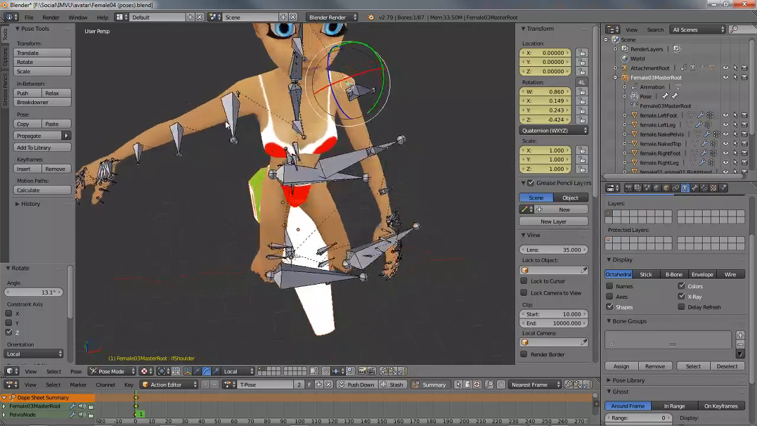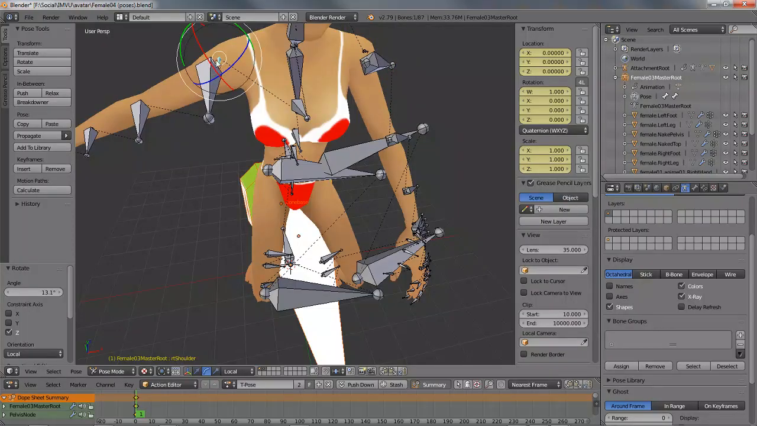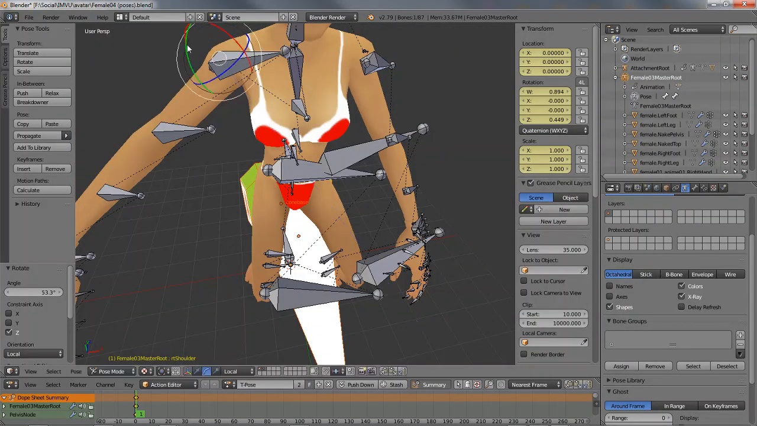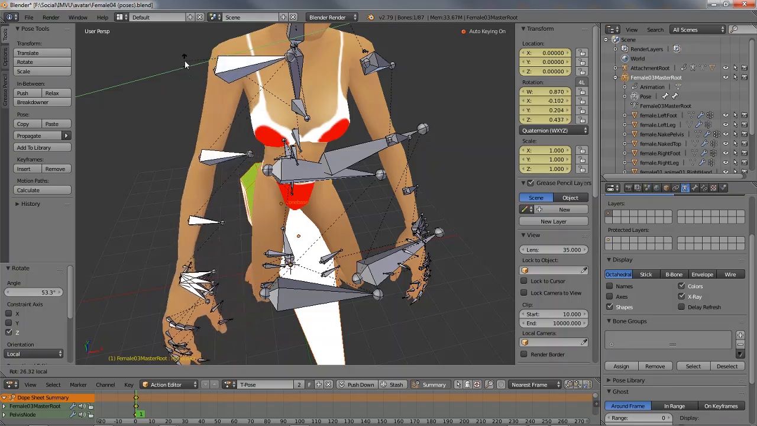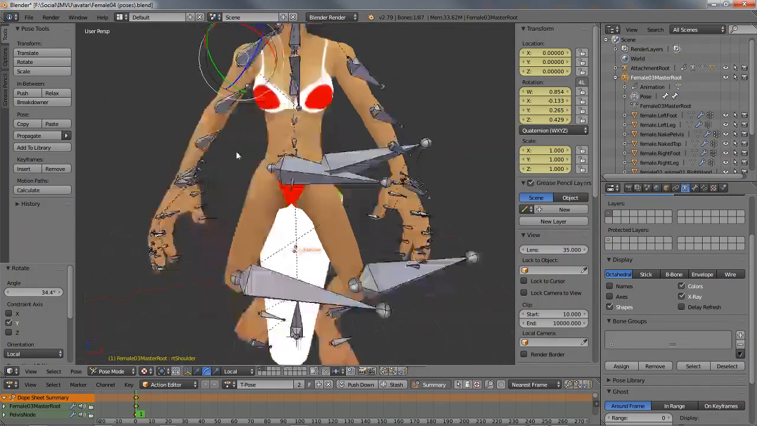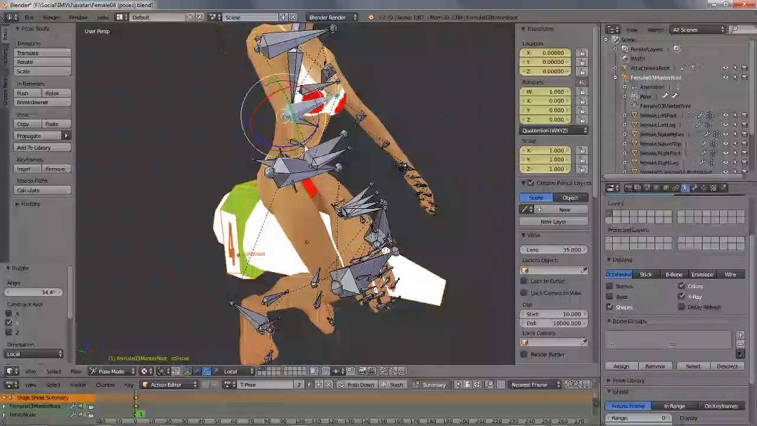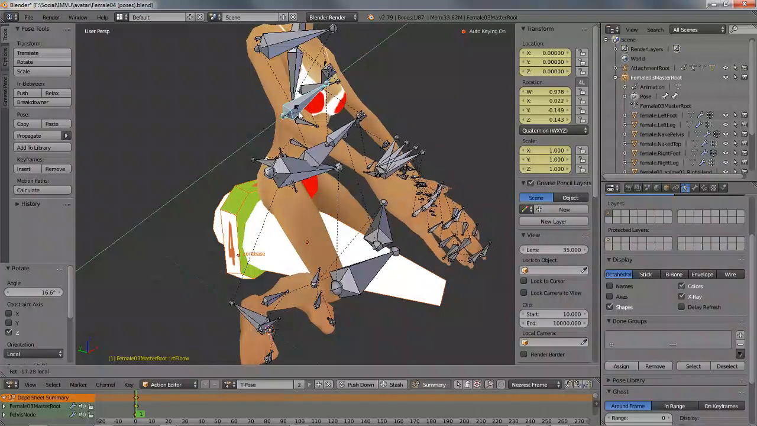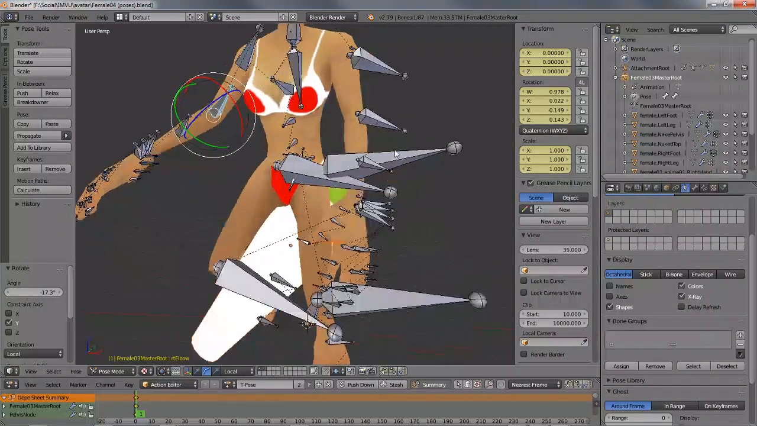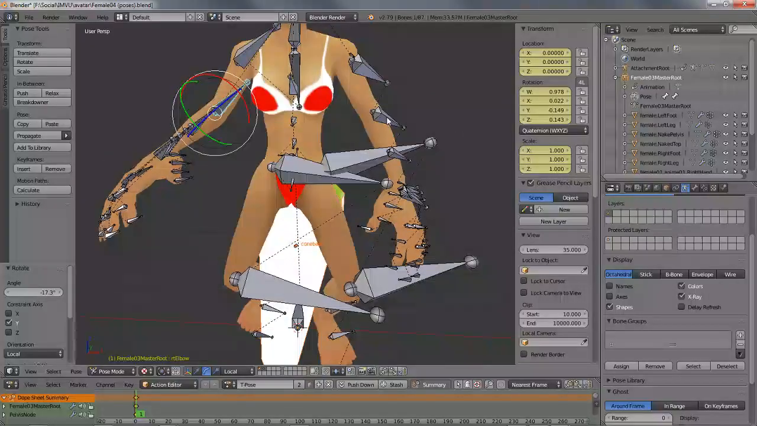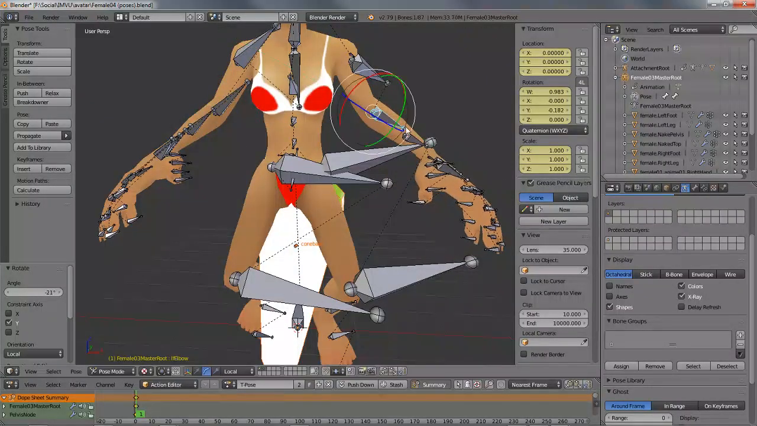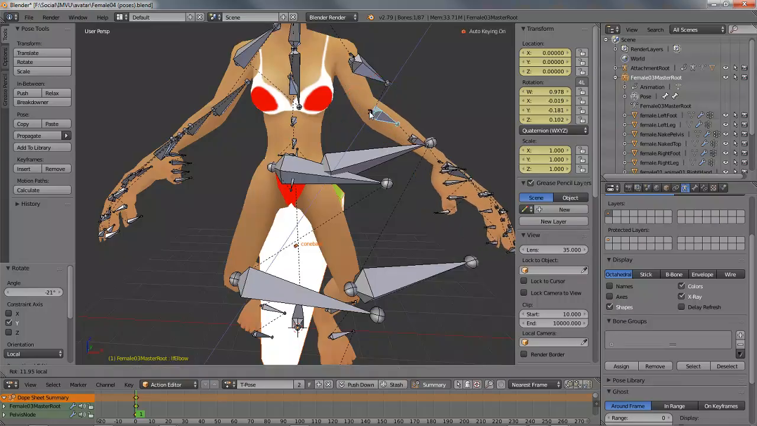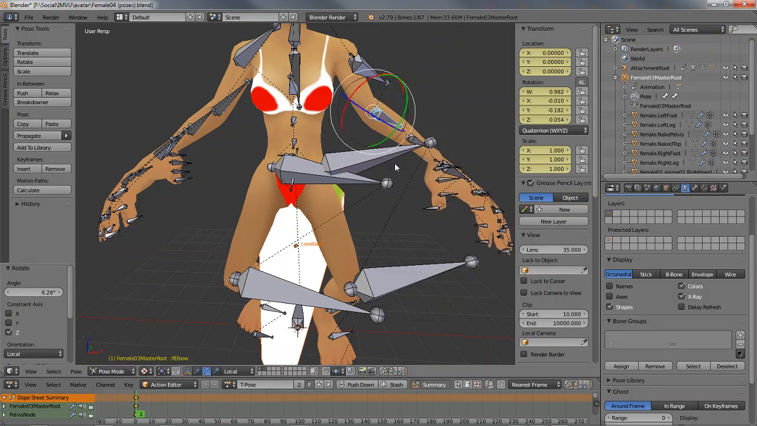So that's the shoulder bones. These tiny, tiny bones are the shoulder bones for the avatar. Bend at the elbow. And again, if the bone is being overly sensitive, press the shift key and it slows down.